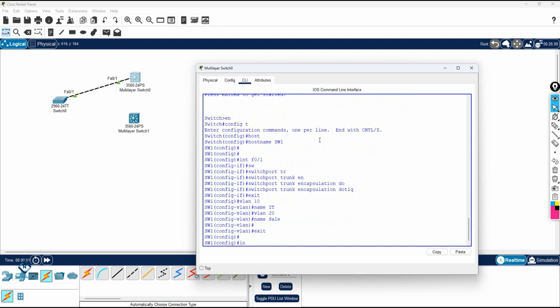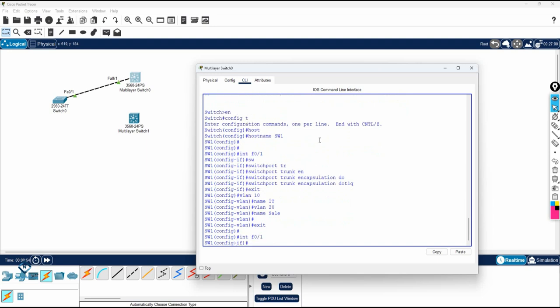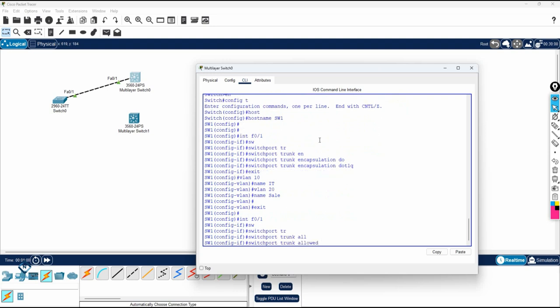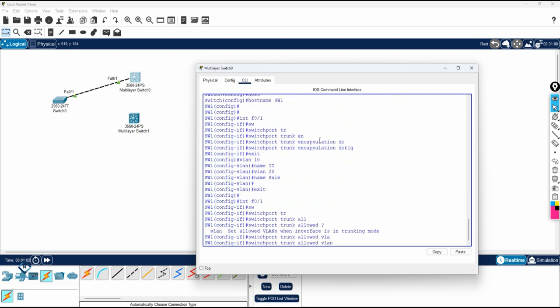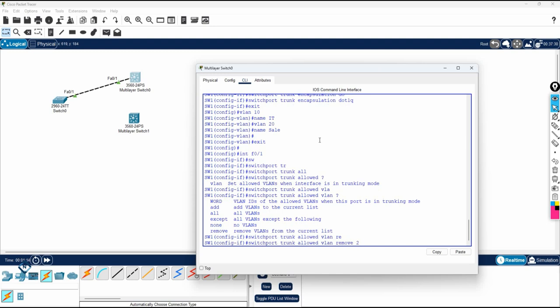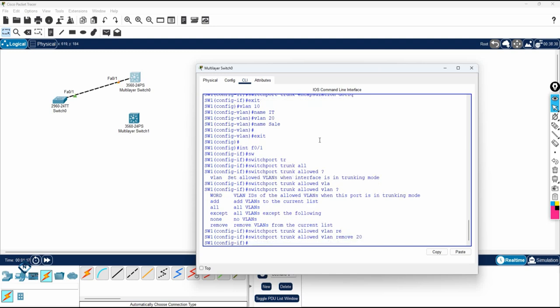And then after that I will write interface F0/1 and then switchport trunk. Okay, here we will write allowed. Yeah, it is there. This command is working. Allowed VLAN. Remove we need to do here, for example. So yeah, it is working in Packet Tracer also. So if you want to use the Packet Tracer, you can use it for this one. So if I write here remove, you can remove VLAN 20 and press enter, it is removed now.